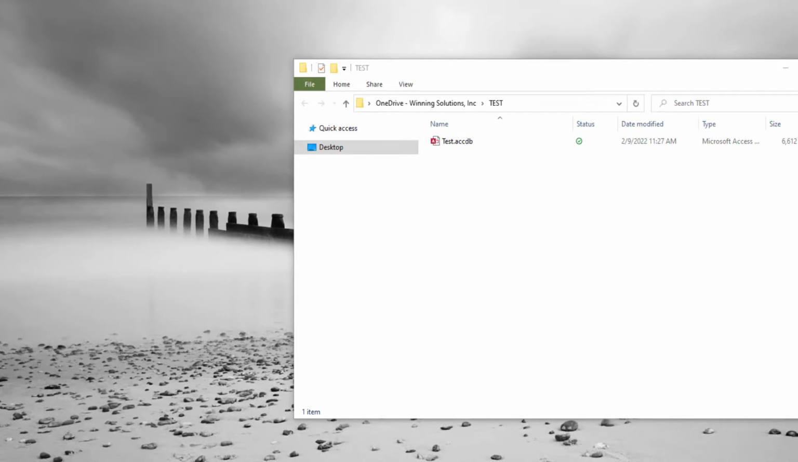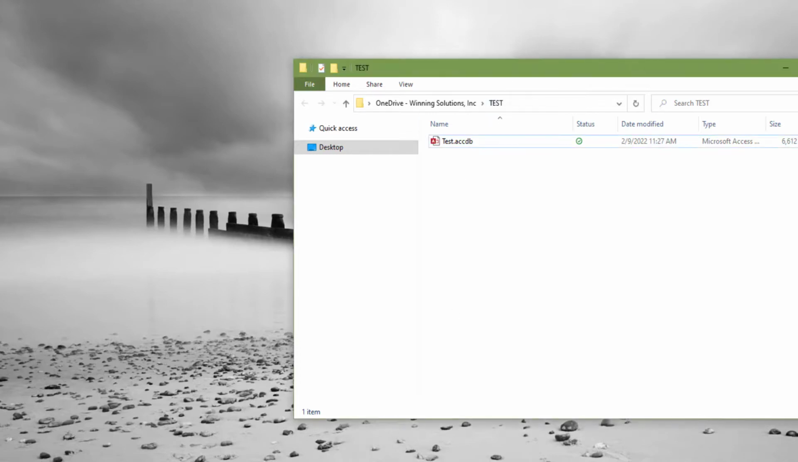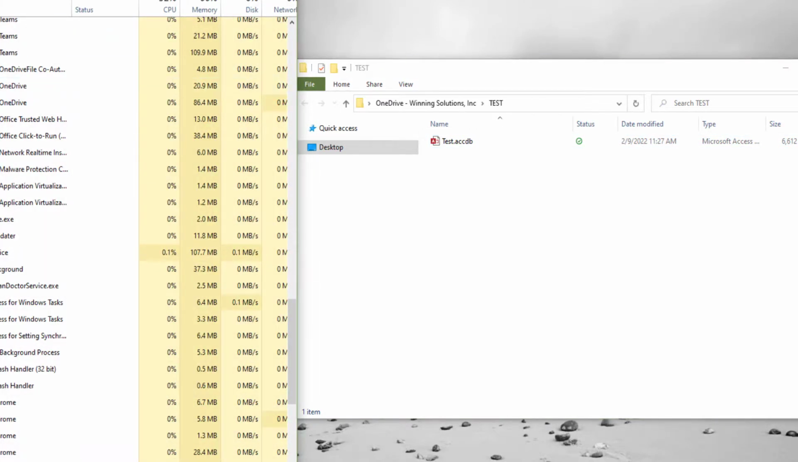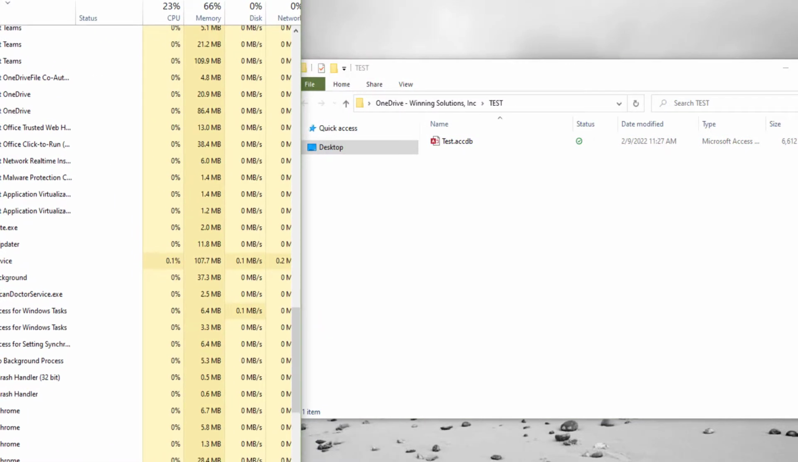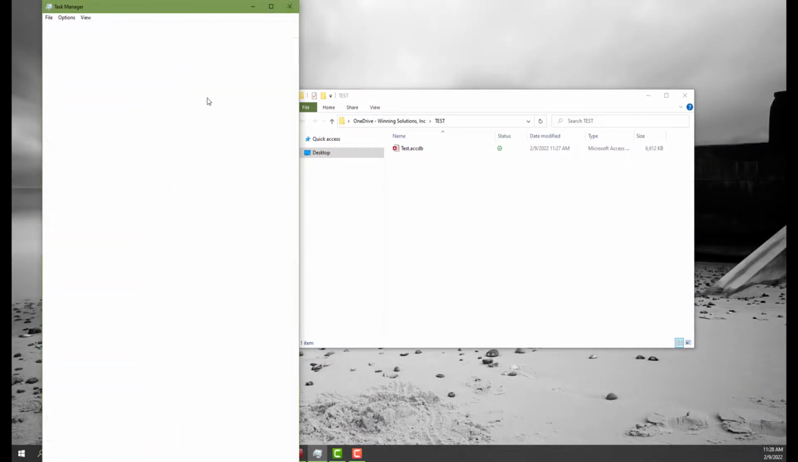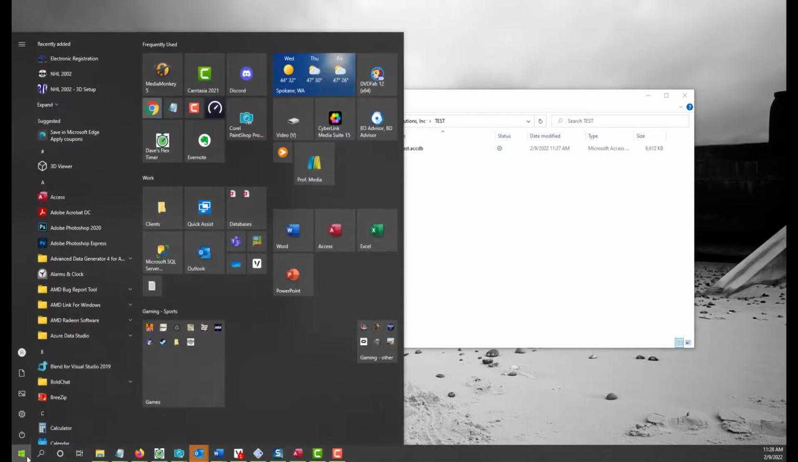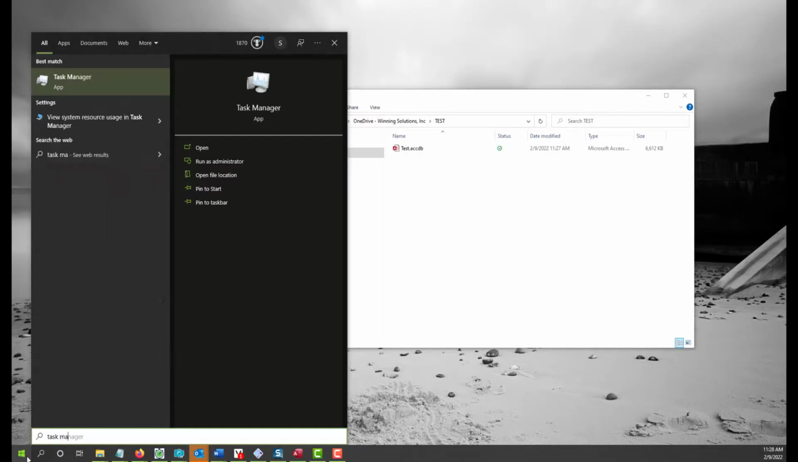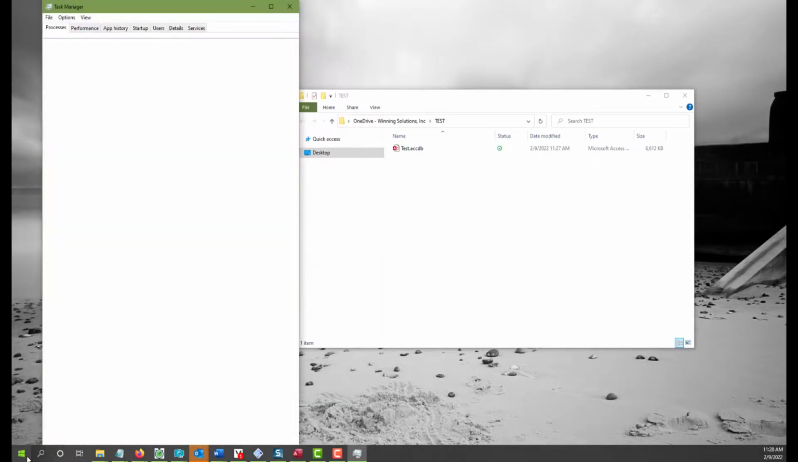And again, if you are stuck in that, where you have that laccdb, unfortunately, the only way to fix it right now is to go into Task Manager. You can go to Task Manager by pressing Control-Alt-Delete on your keyboard, or you can go into the Start menu and just type Task Manager, and that will open it as well.